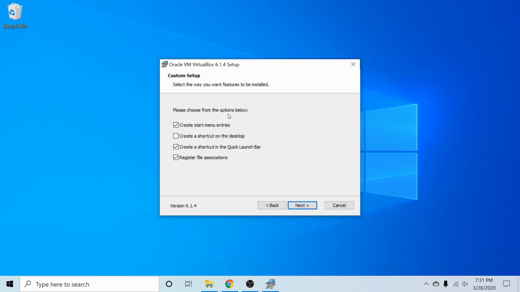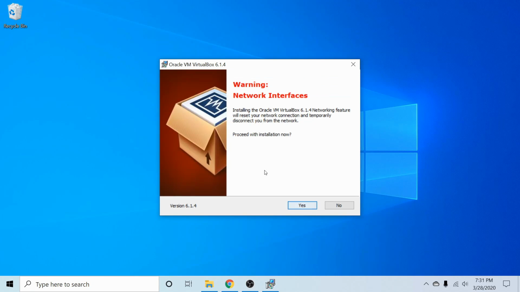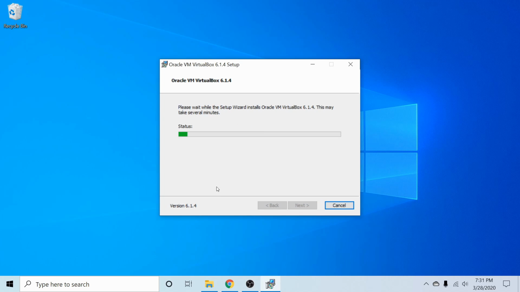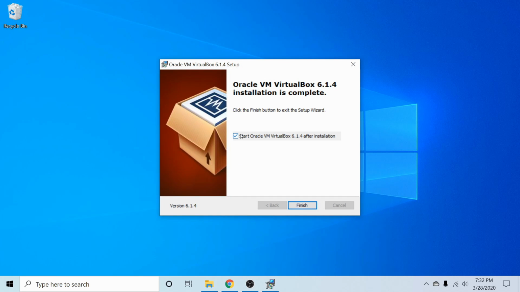I don't want to create a shortcut, neither on the desktop or the quick launch bar. I'm going to go ahead and hit next, and now it says it's just going to go ahead and finish up. It does warn you that it might reset the network connection, so just be aware of that. And then I'm going to hit yes and install and give it administrative privileges in order to go ahead and finish up the installation. This should be pretty quick. And it says here that we can start Oracle VM VirtualBox after the installation. Do we want to do that? Sure, why not? If you don't select this option, you can always search for it and just start it.